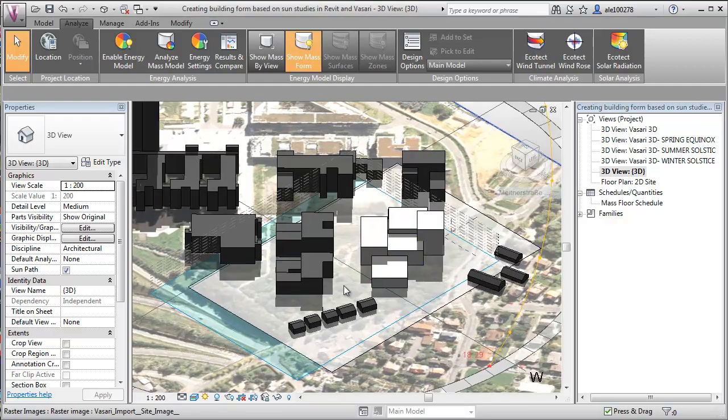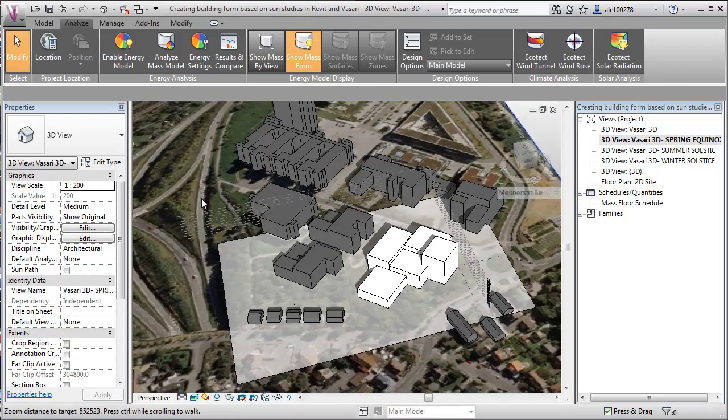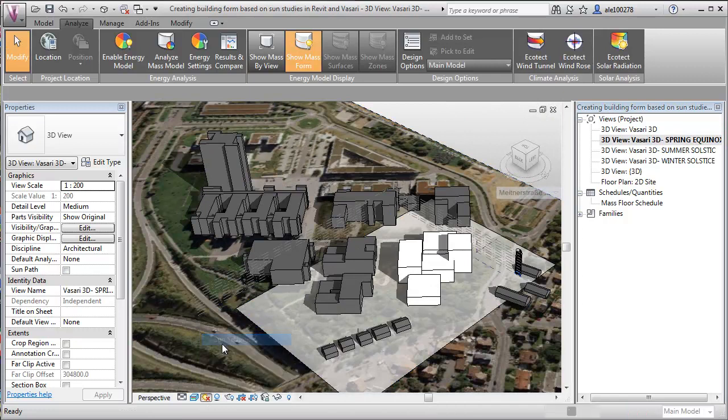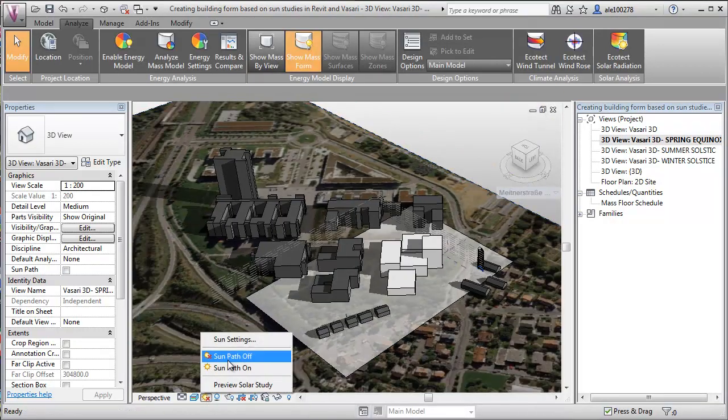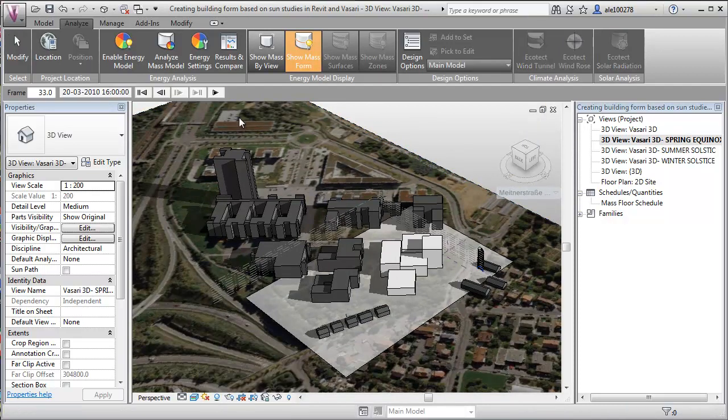So basically what we did to speed this up, we just defined three different views here: the spring equinox, the even conditions, and the summer solstice and the winter solstice, to have the three most extreme conditions throughout the year. So if you see here, go to spring equinox, and here I just go to sun settings and put on the spring equinox, and then we are able to either pull on our sun path or make a preview solar study to look at the effect at this time.